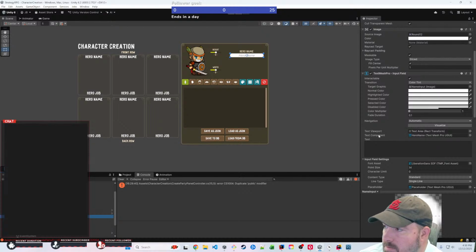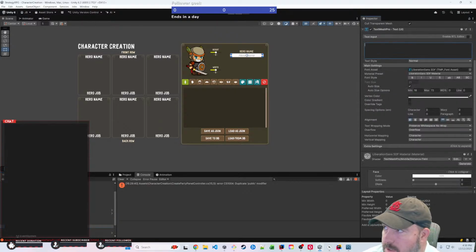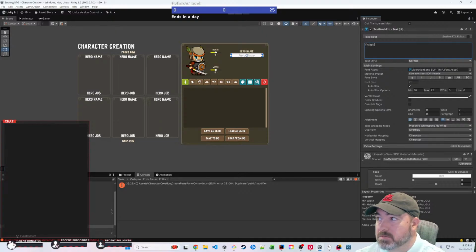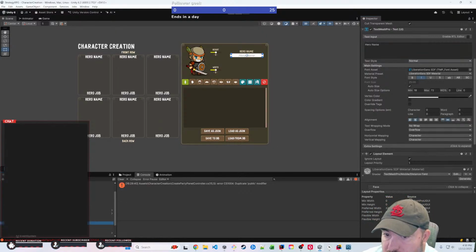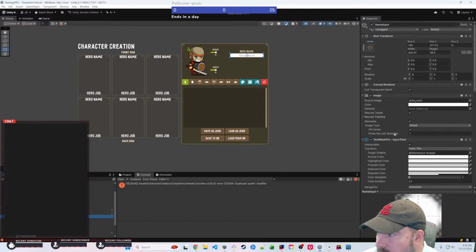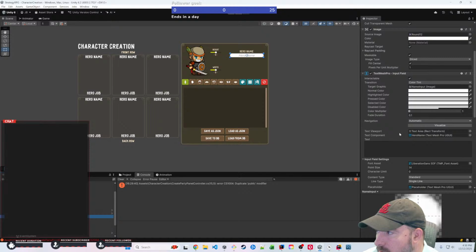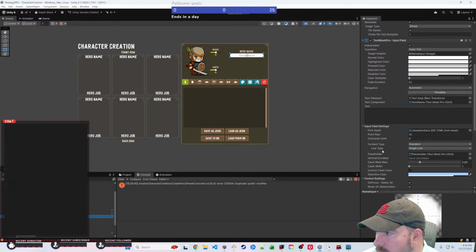Okay, so there's a text component on the input field that links back to the one that shows up in the UI. There's nothing in there right now, but if I enter something, you'll see it should appear, right? Maybe not. What about the placeholder? This is probably set up where the placeholder turns off when you type anything in. Yeah, see, it's got a reference to the placeholder as well. I'm sure this is probably going to work.